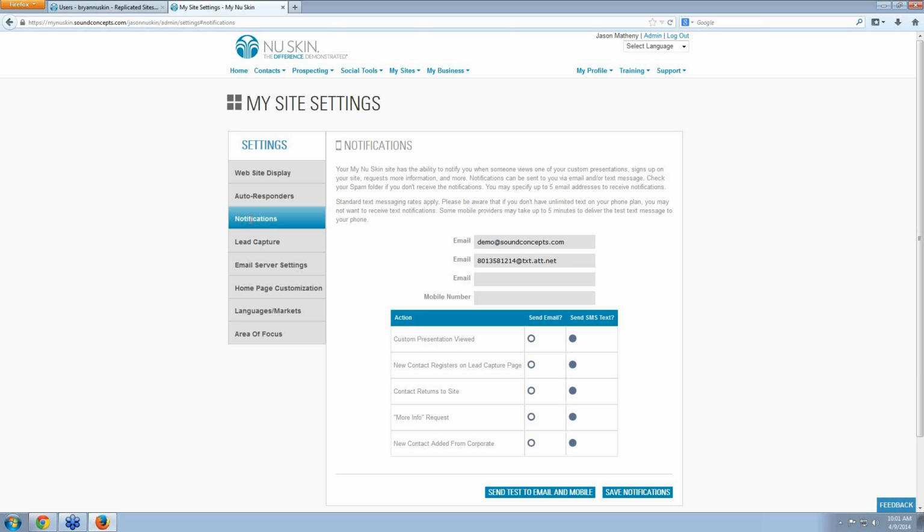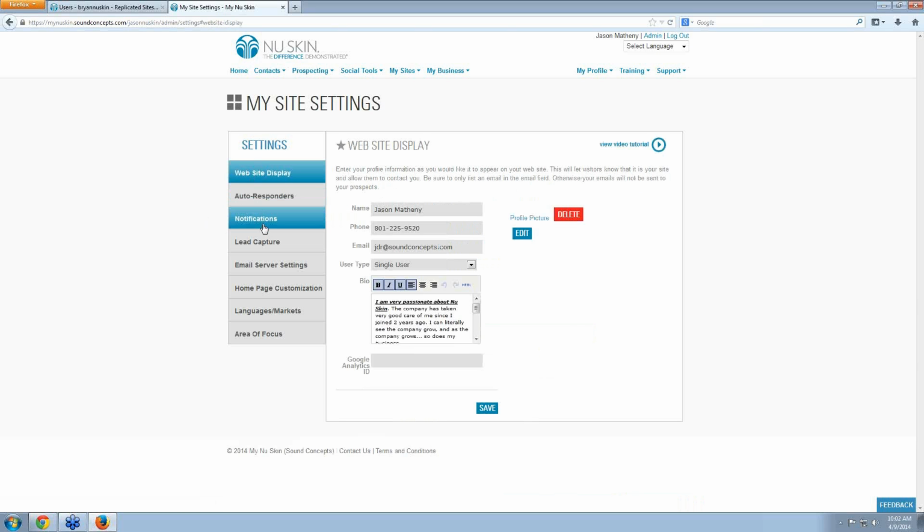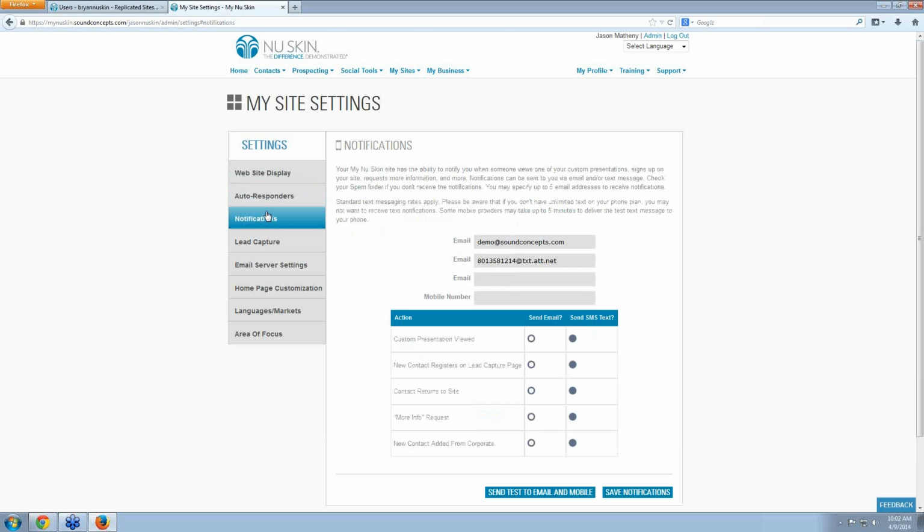So as you can see here on the notification screen, how I got there is we went to the My Profile tab up in the upper right, and then we selected My Site Settings, that second option down. As we come into there, you'll see on the left-hand side we've got a number of different menu items. You'll be defaulted at Website Display, but we're inside Notifications right here. As you can see, I have a couple of different options: I can put in as many as 5 email addresses if I want to receive notifications, or I can even put in a cell phone number if I want to receive that via text message.